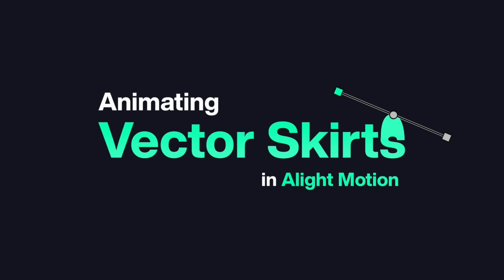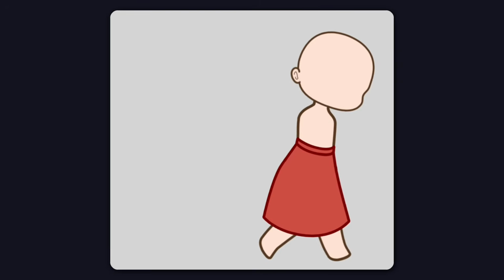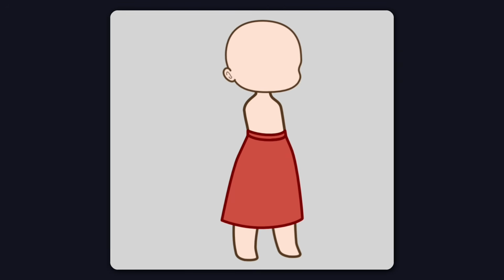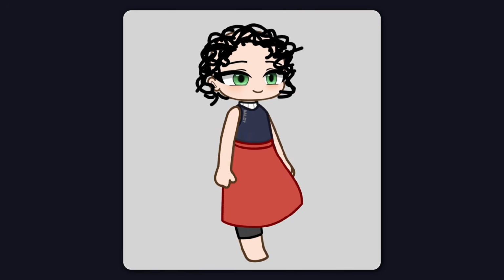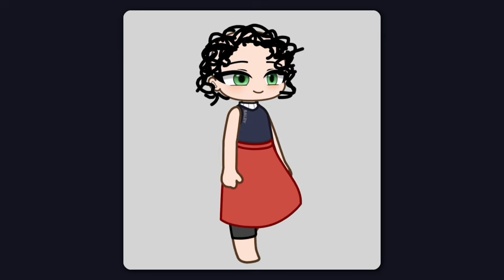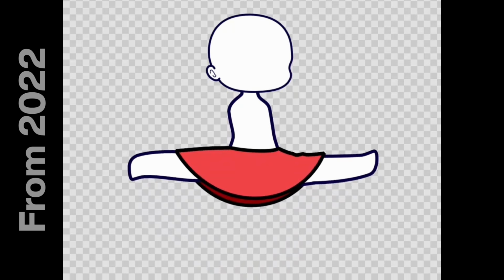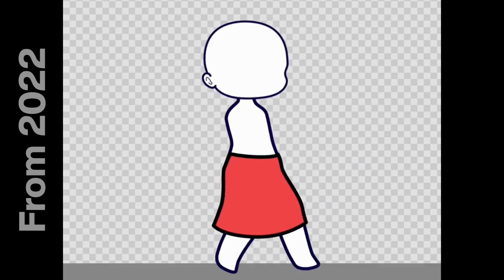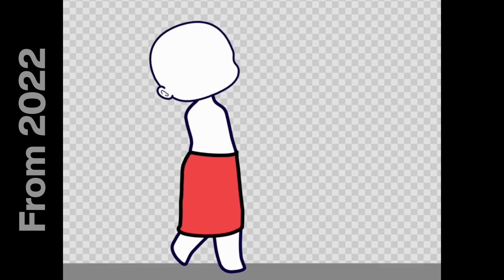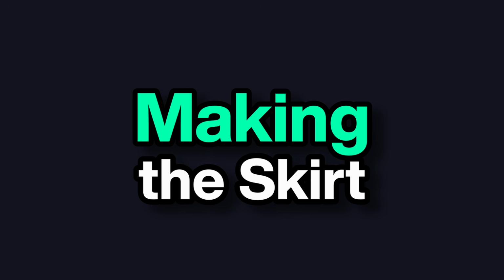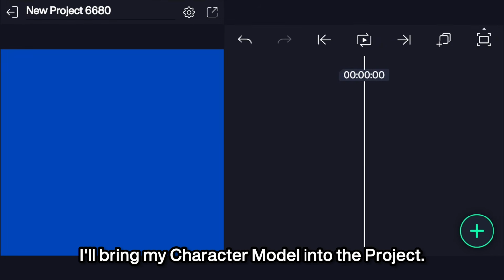Animating vector skirts in Alight Motion. Making the skirt. I'll bring my character model into the project.